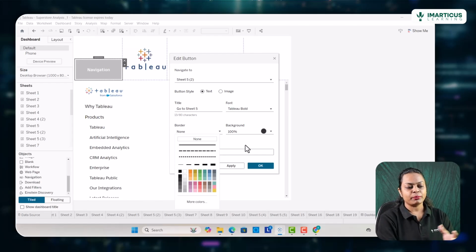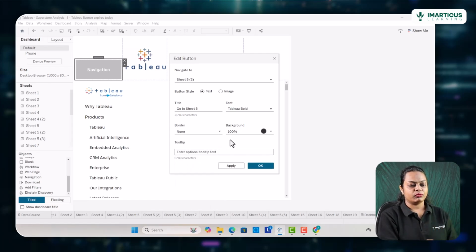So it is also prompting me to enter a tooltip whenever I hover over this button. What is it that I want to display? So you can feel free to enter tooltip information here, but for now I'm just skipping this part. I am okay with the default tooltip that the navigation button is going to offer to me. Okay. So having said what needs to be done with respect to this navigation button, I'll just click on OK and my button will be good to go.